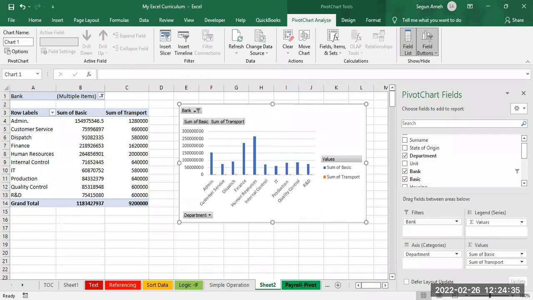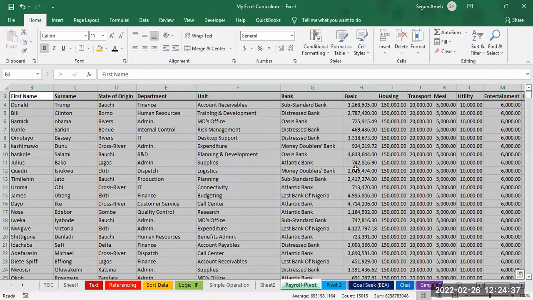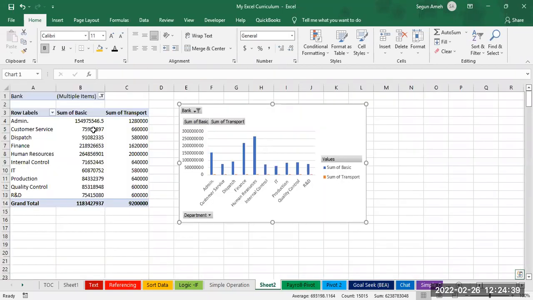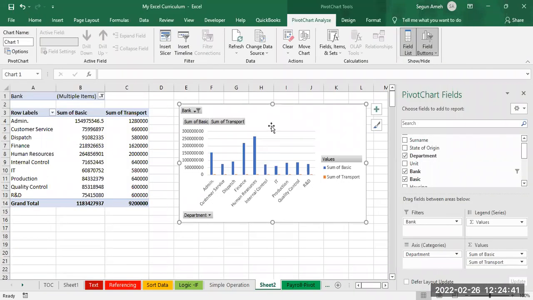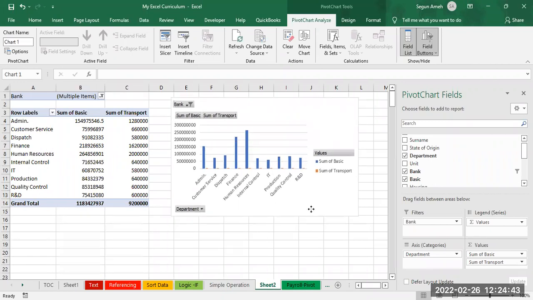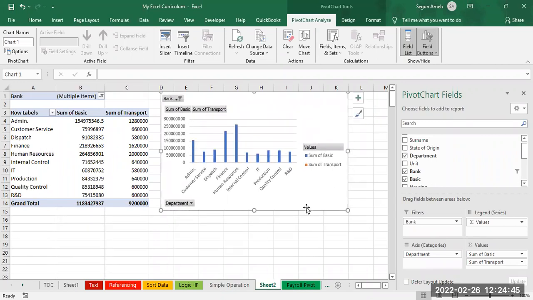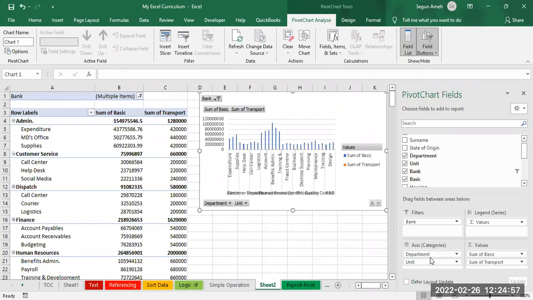I have this pool of information, and see how I've summarized it here. After summarizing it, see the way I'm presenting it with bar chart. After presenting this in bar chart, I can decide and say, okay, I need to know some other information. Which other information do I need to know? I need to know our units, the units and department. So see what I'm seeing now. I'm seeing another information in a different form.